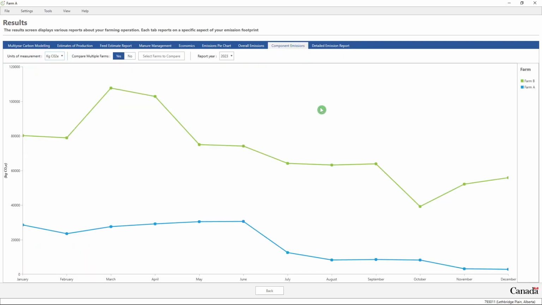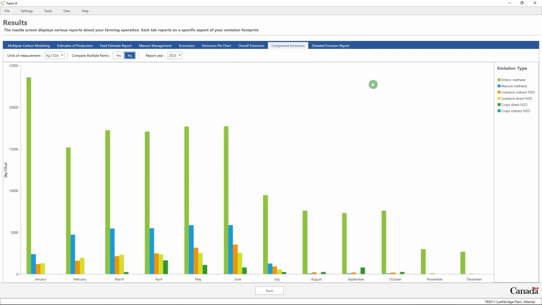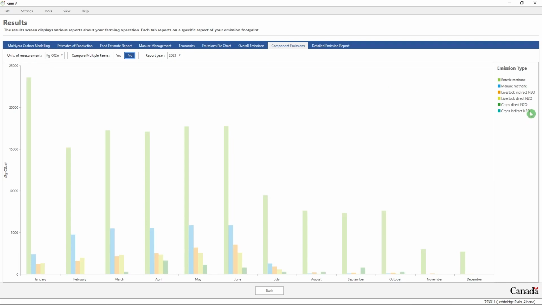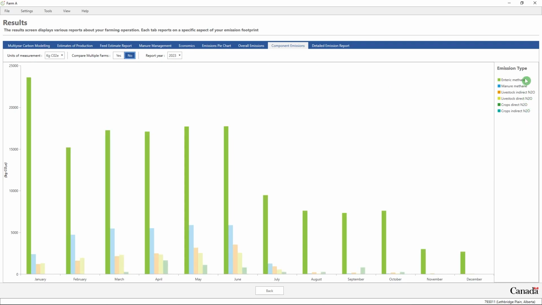The Component Emissions tab provides a visualization of emissions by type for the farm. A comparison of farms shows the total emissions for each farm for each month of the year. Each farm is represented by a line, and a legend on the right is available for easy identification. To visualize the current farm, click No beside Compare Multiple Farms. Now the legend on the right identifies each type of emission and can be highlighted by hovering over it.